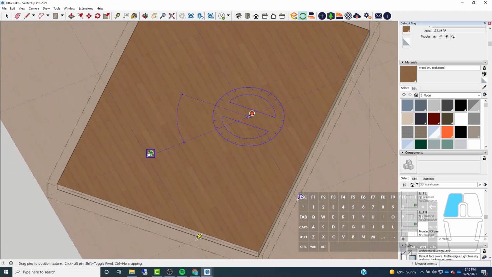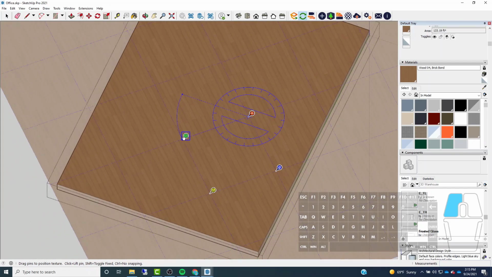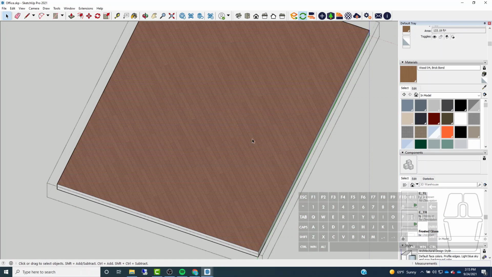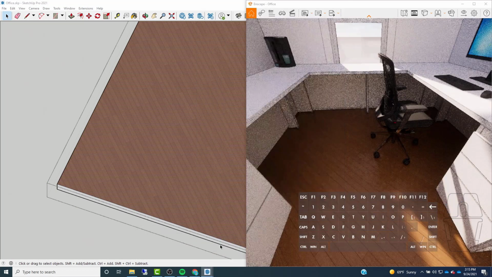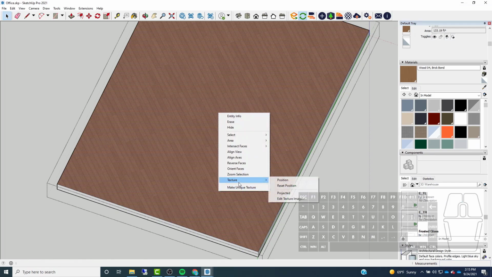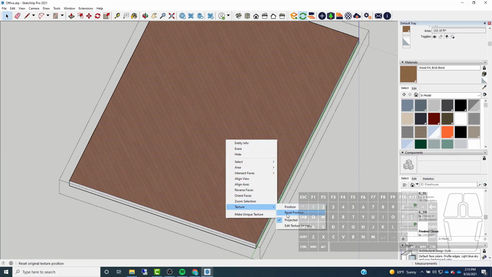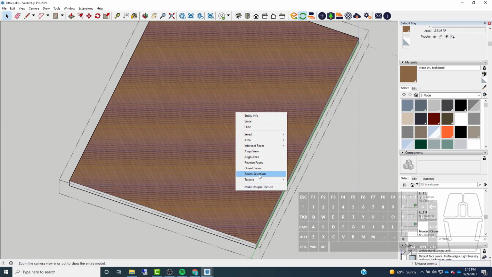But if you rotate this, it'll snap to increments. So now it's snapped to 45 degrees. And then I release it and then click enter. Now it's set to 45 degrees. And I can go back here and look at my Enscape. And now that's rotated 45 degrees, which is really cool. But again, if you were to go back and mess with the texture, I want to undo that.